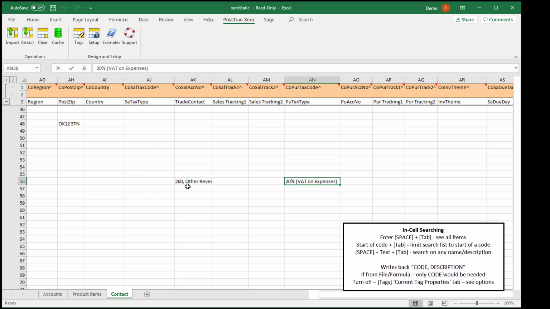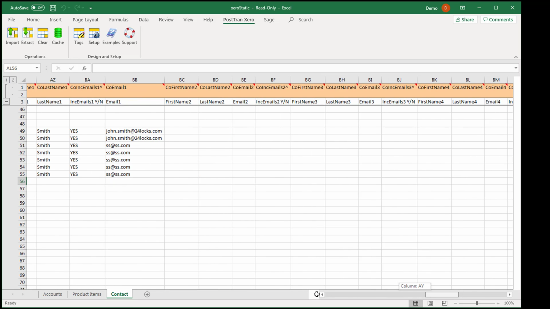And if I type 5 in there, it will fill in 5. And if I type in 20, it will fill in 20% because it's matching by the start of the code. Same with the account code. So if I type in there 200, it knows what 200 is and it pops it in. This also works for the tracking and the invoice theme and all that sort of good business.